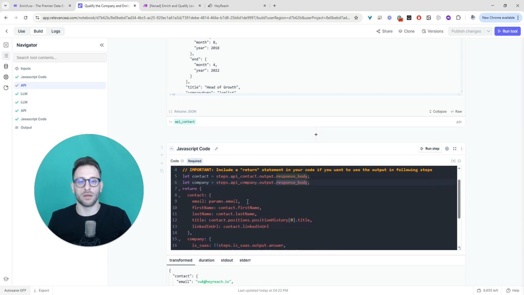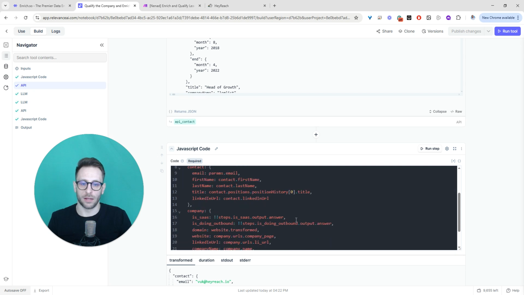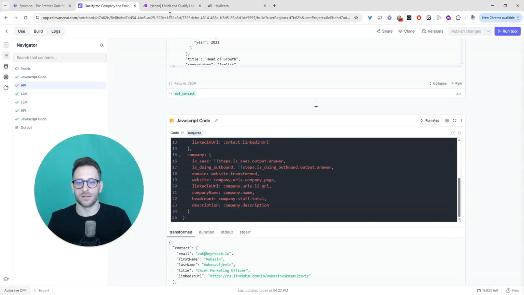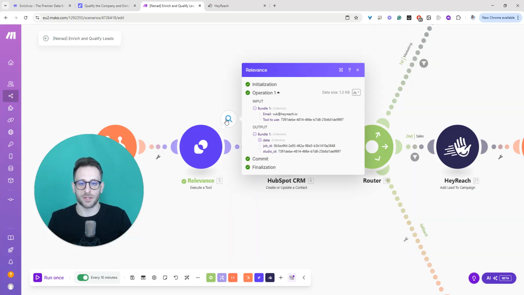And I'm just cherry picking information. So we have email from the beginning, from the input. We have first name, last name. We have the latest position history and the title from it. So the current position, let's say, LinkedIn URL, and then just two Boolean values. Is it a SaaS? Is it an outbound company? For the company information, and then the rest of the information. And that is something that we are getting here at this point.